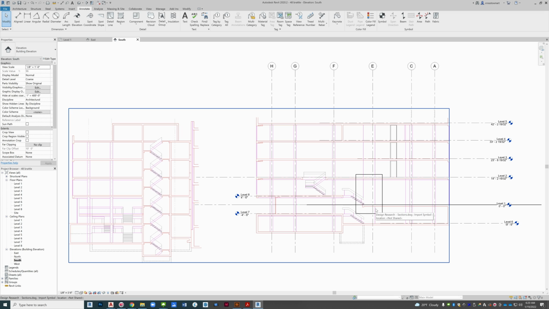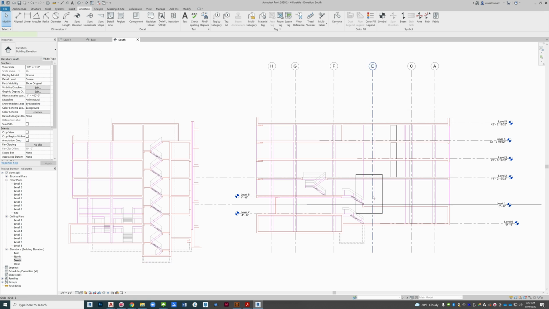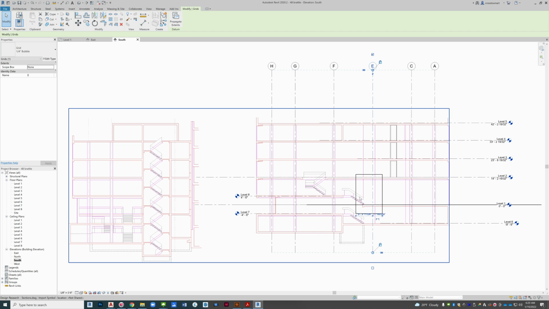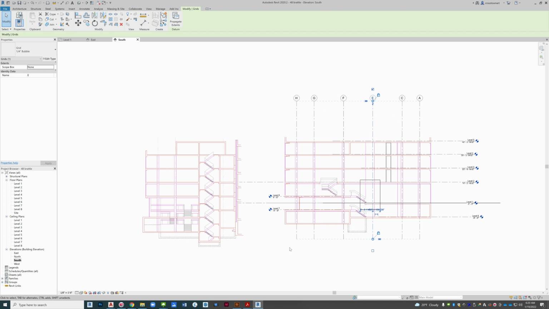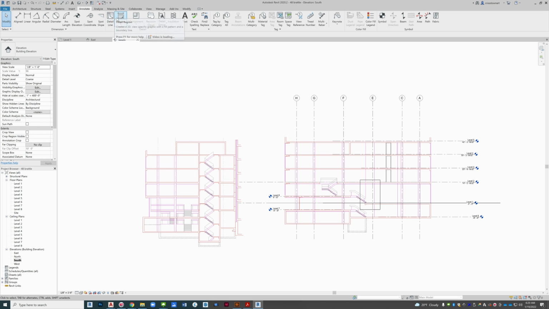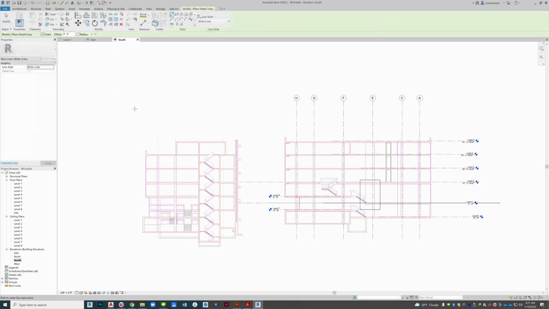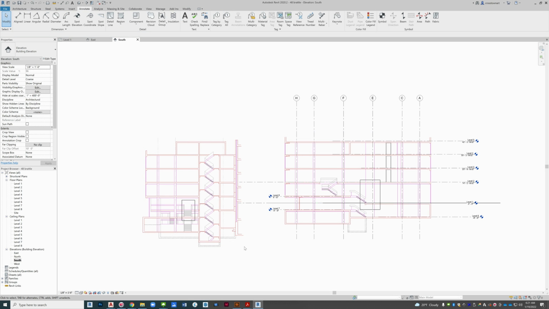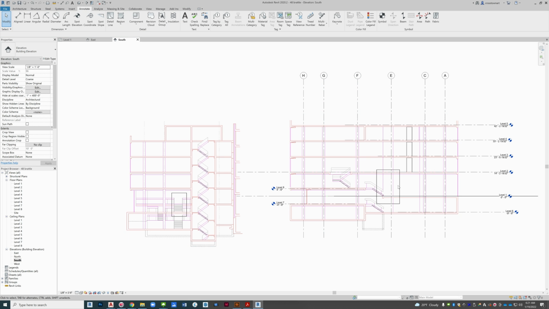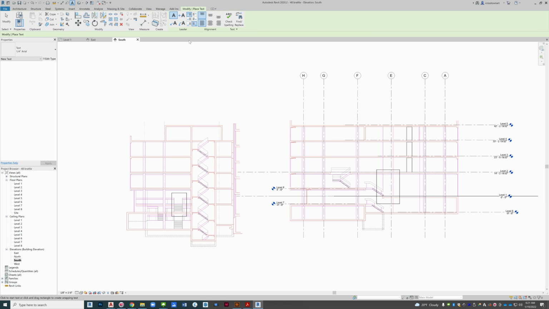Now let's imagine that I were looking from left to right. So I'm standing at grid line E, and I'm looking toward that stair. So I'm going to argue that what I'm actually looking at in this section here is that area. Can we agree on that? Let me make a little text note.